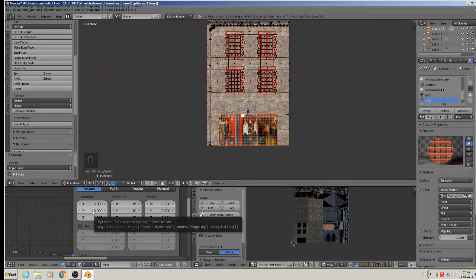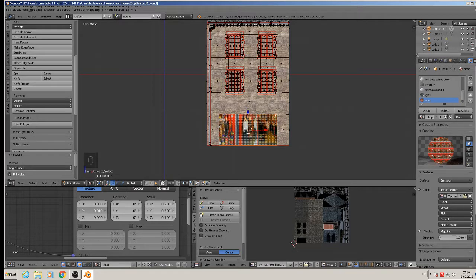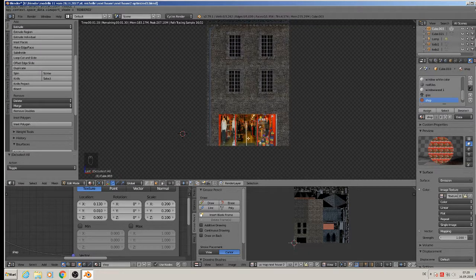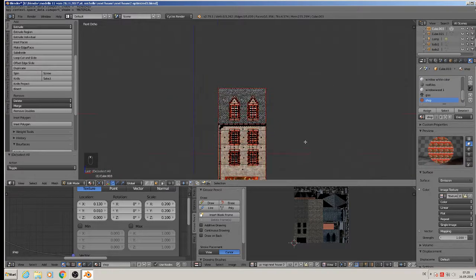When you hold the shift key on the numpad, on the keyboard, you have more control of the fineness of the scroll. So now we have it where it should be, and we can render that. When we look here in the preview render, it's there where it should be. Good.